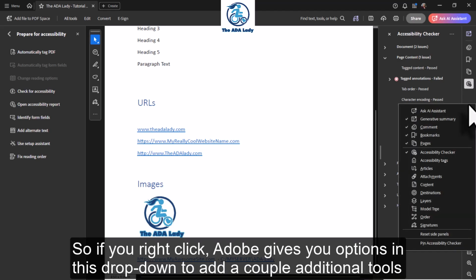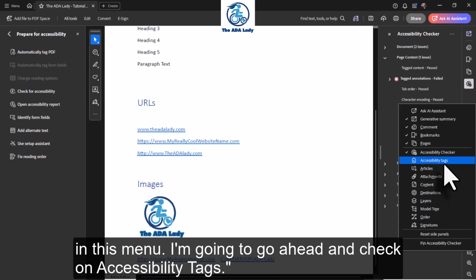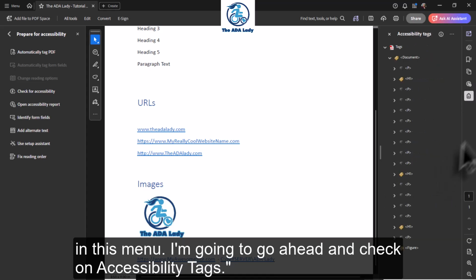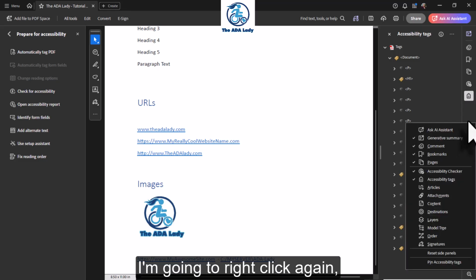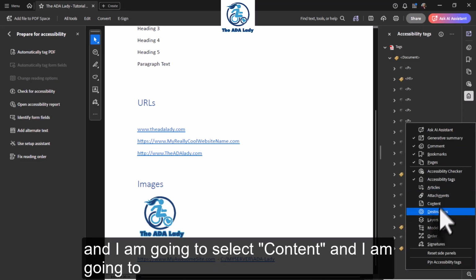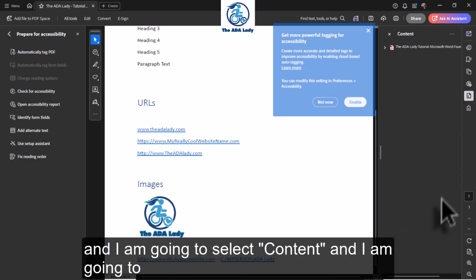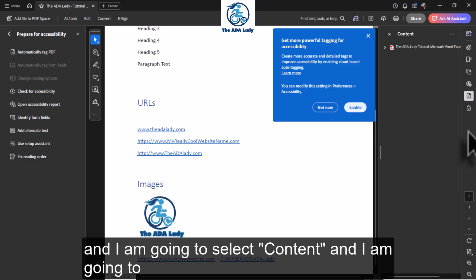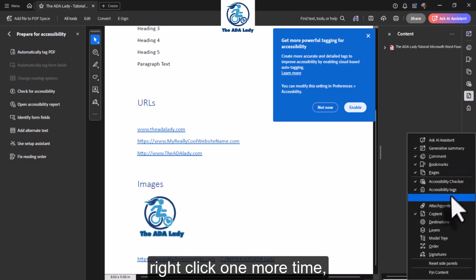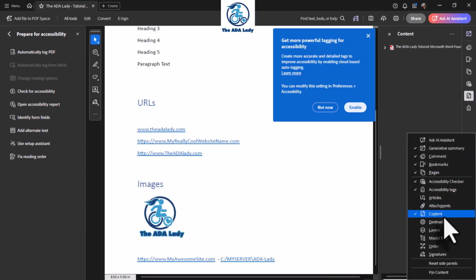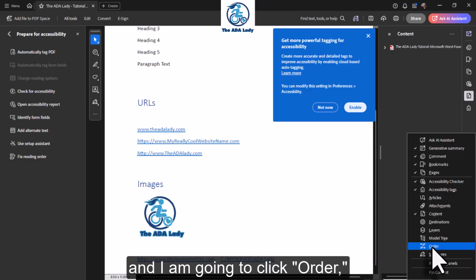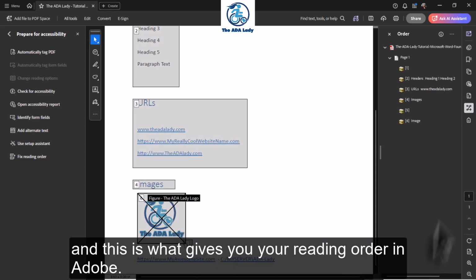So if you right click, Adobe gives you options in this drop down to add a couple additional tools in this menu. I'm going to go ahead and check on accessibility tags. I'm going to right click again, and I am going to select content, and I am going to right click one more time, and I am going to click order, and this is what gives you your reading order in Adobe.